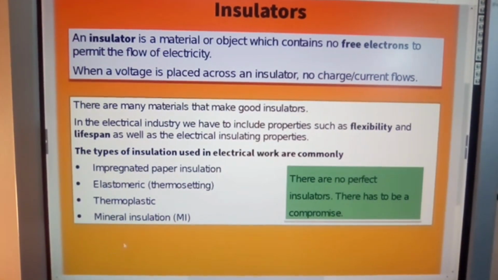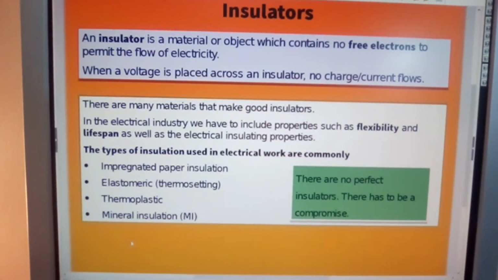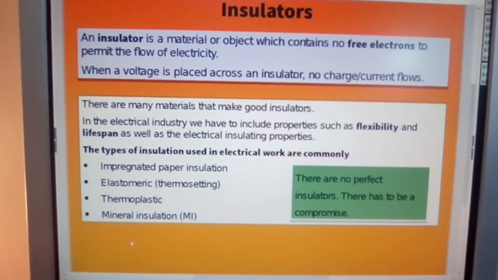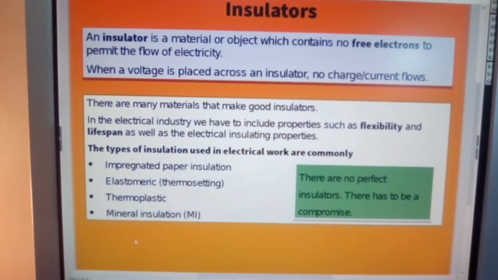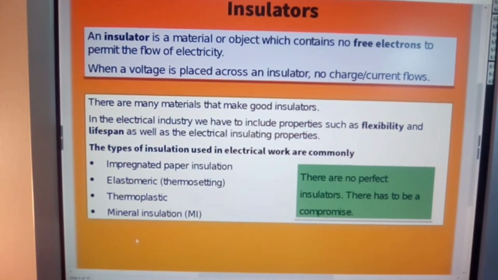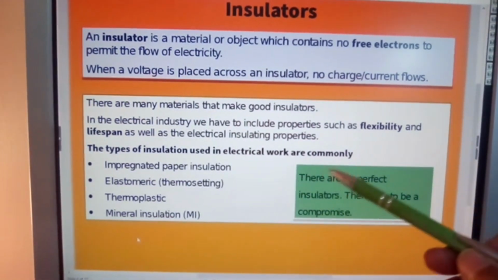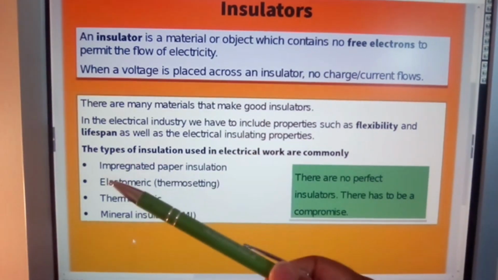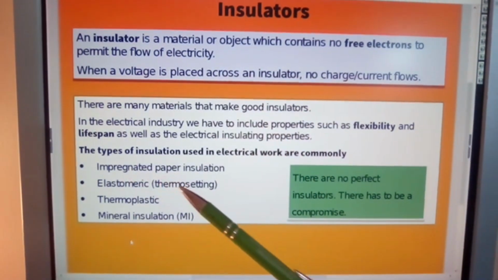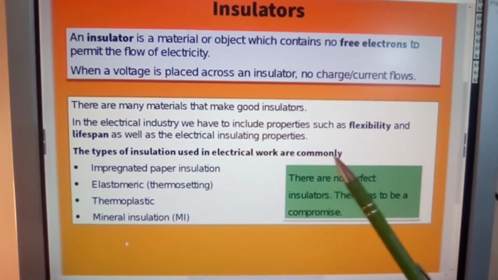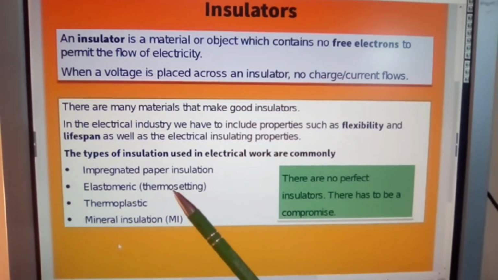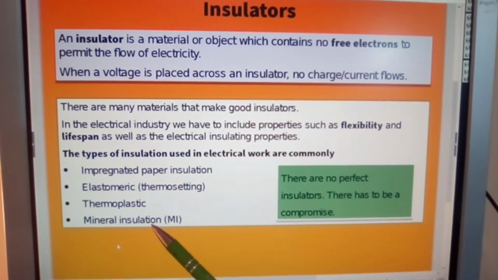Insulators. Now, an insulator is a material or object which contains no free electrons to permit the flow of electricity. When a voltage is placed across an insulator, no charge current flows. There are many materials that make good insulators. In the electrical industry, we have to include properties such as flexibility and lifespan, as well as the electrical insulating properties. The types of insulation used in electrical work are commonly impregnated paper insulation, elastomeric, that's thermosetting, thermoplastic, and mineral insulation.